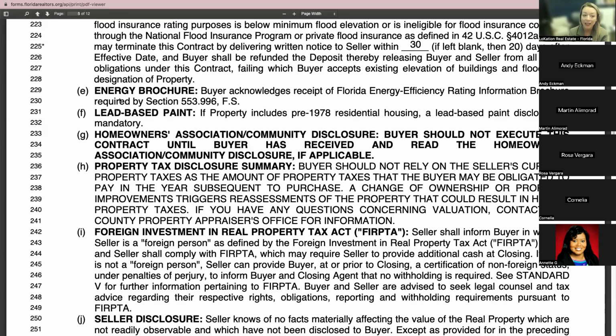Did you know, by law, you must provide an energy brochure and a lead-based pamphlet at the time of executing this contract, or even prior to closing. You just must do it. So save those two documents on your desktop and make it a priority to make sure that the buyer receives those documents.